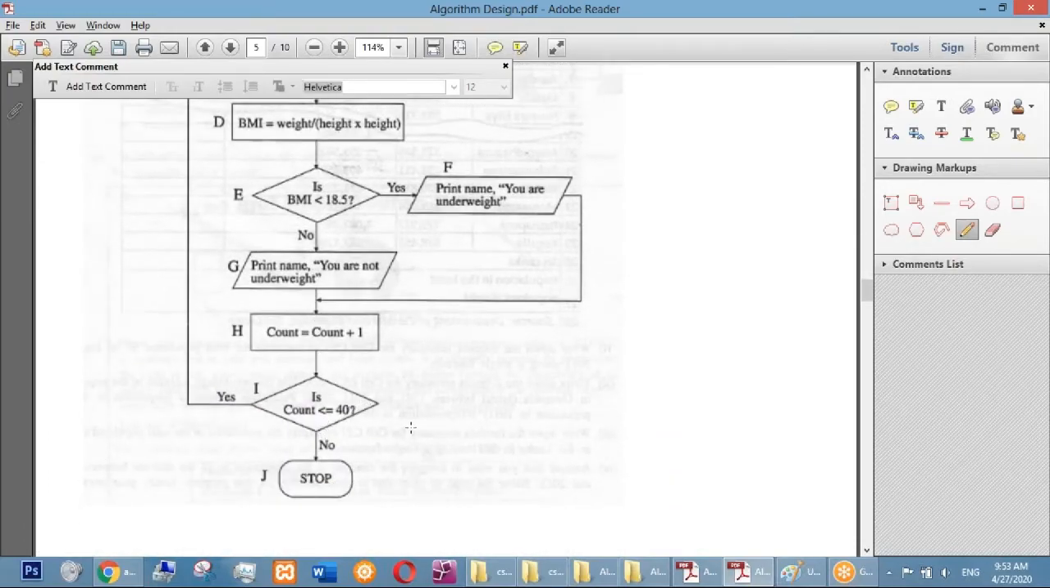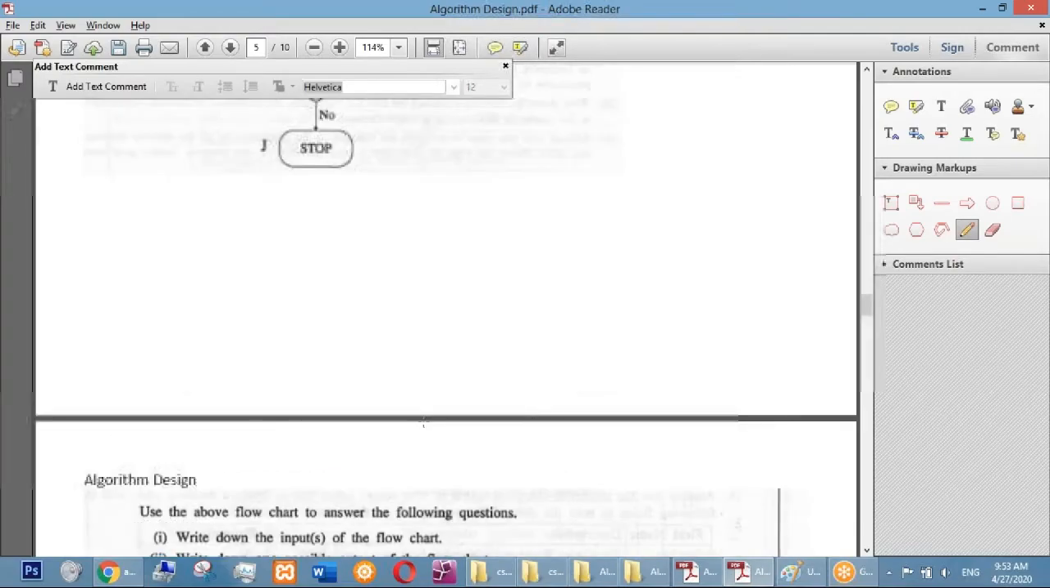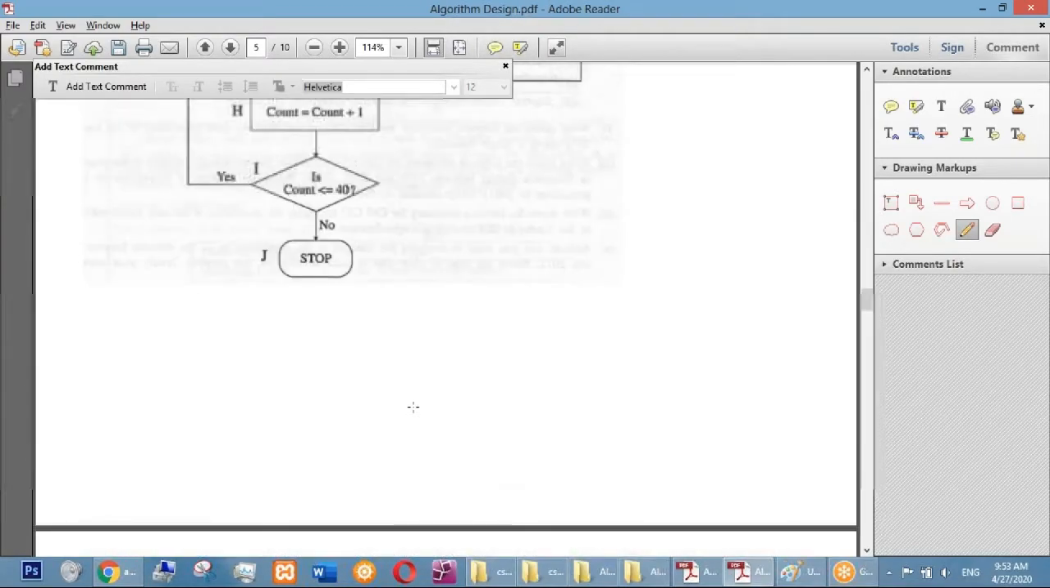And when does it end? When does the loop end? Come on, guys, reply soon. Yes, when the count becomes 41, it stops.